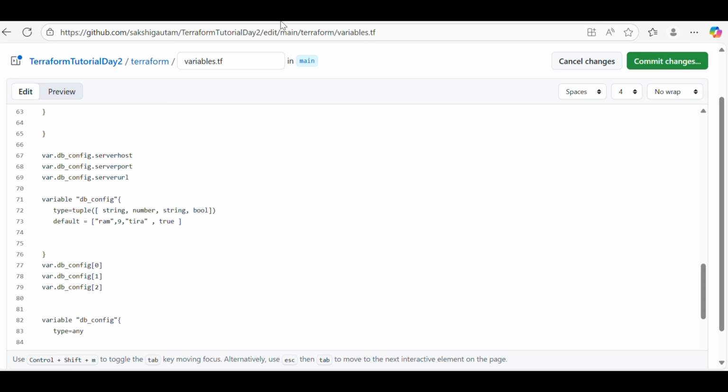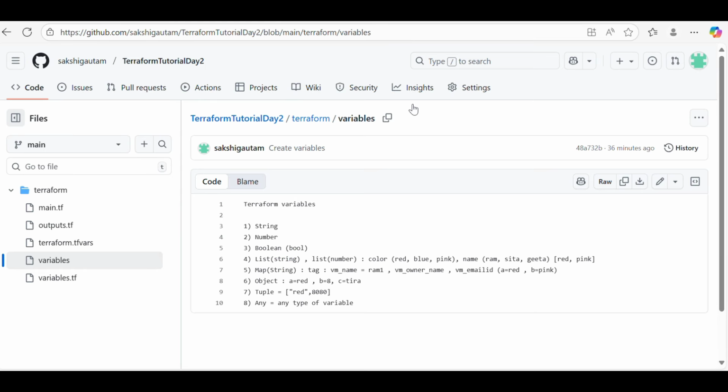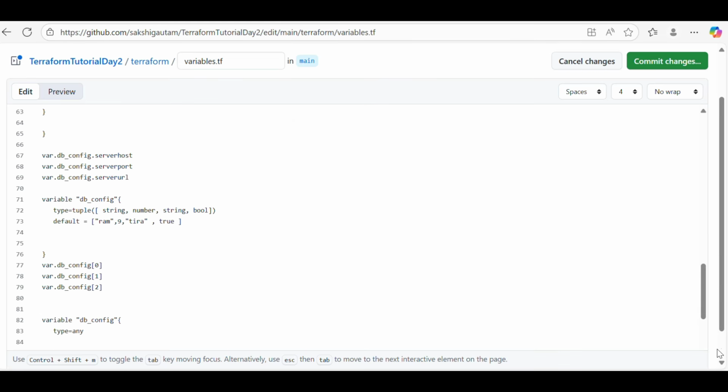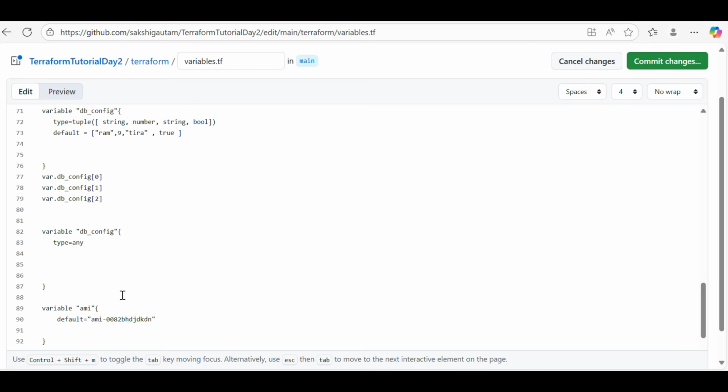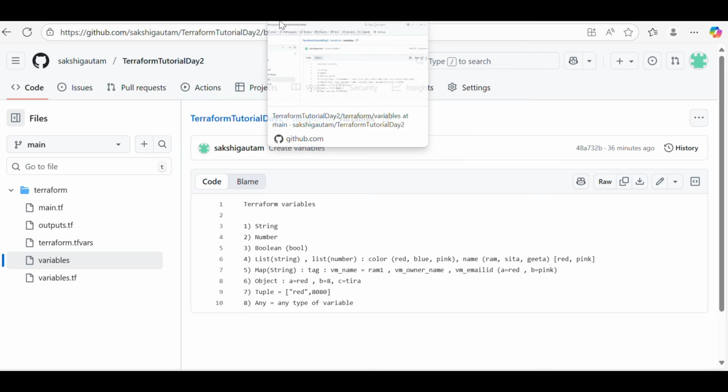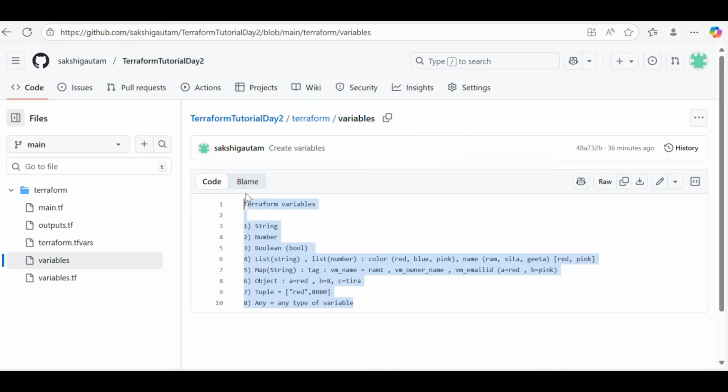Again, last is any. So any is, this variable dbconfig, type is any. It can be anything and you can give the default value too. So this covers all the variables.